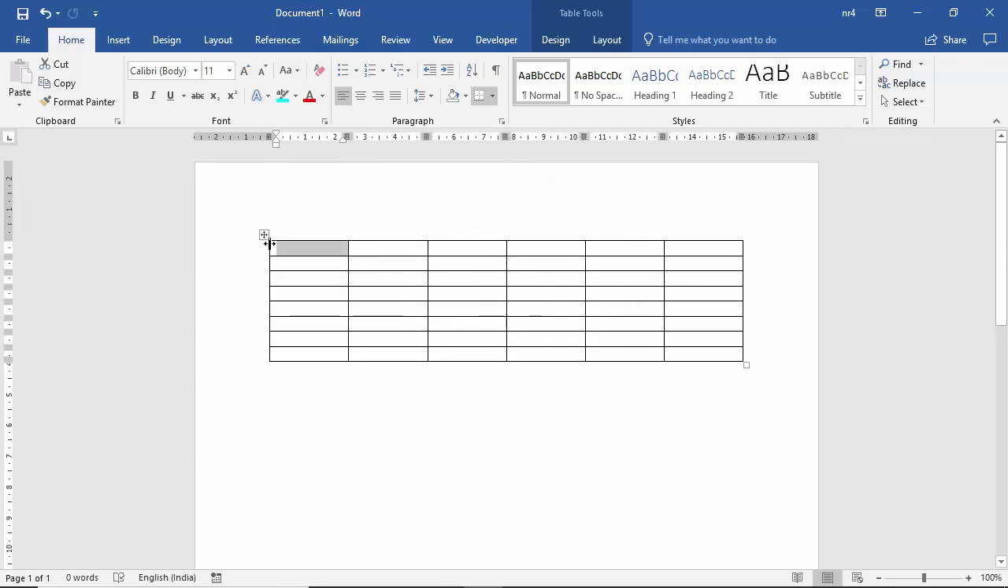So now I am going to increase the size of this table and I want a font style by which we can enter our content. So first of all select this all.